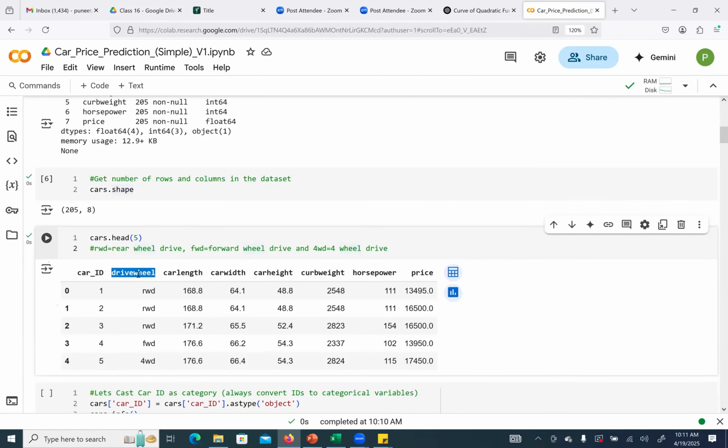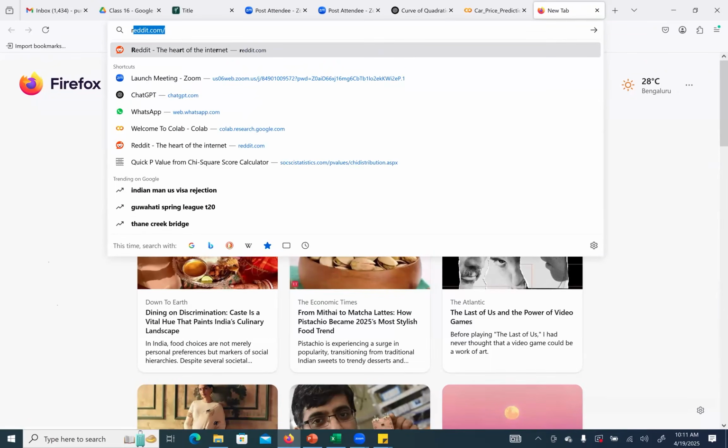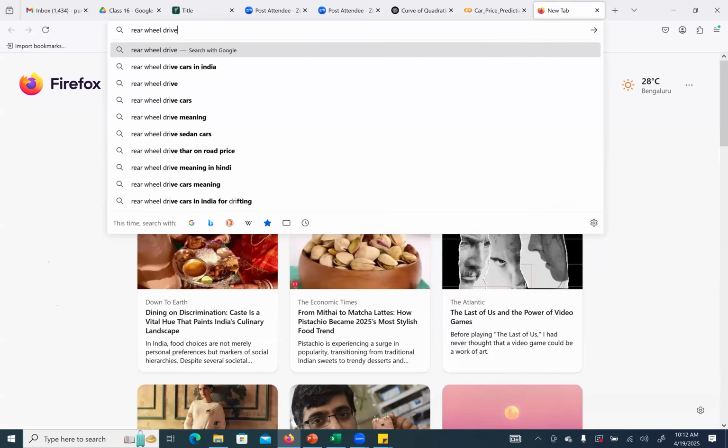Now, let's discuss drive wheel once. I have three values here. RWD is rear wheel drive. FWD is front wheel drive. And 4WD is four-wheel drive. What is the meaning of this? Let me maybe Google it, and it might give you a better picture: rear wheel drive versus front wheel drive.